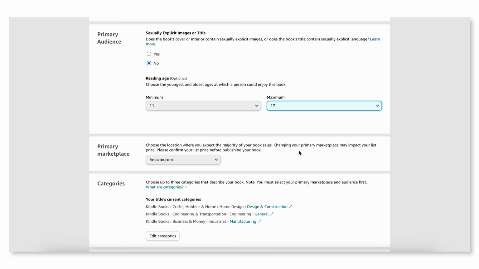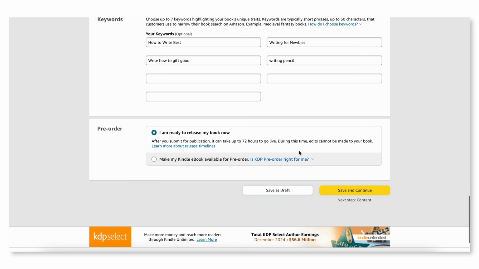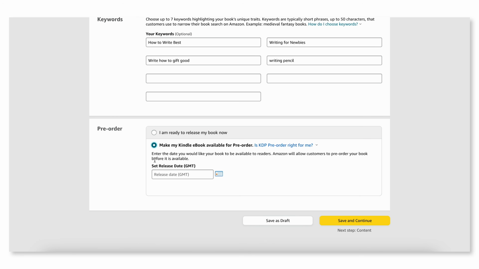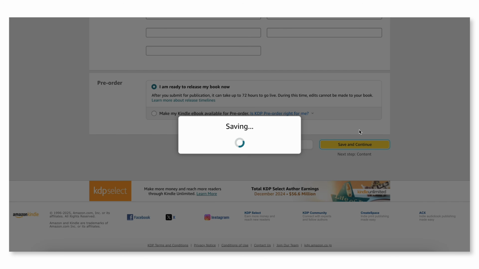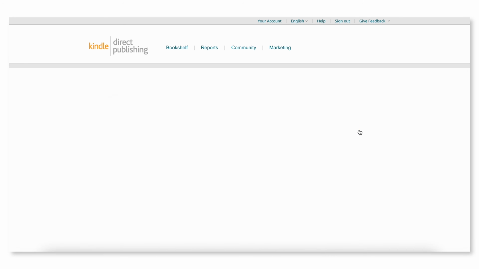And finally, you need to select pre-order status. Make sure to select the option that fits your needs when it comes to your release date and whether or not you want readers to be able to pre-order your book, which for the record we highly recommend. Why not get orders on your book before it even comes out? Once you complete this page, make sure to hit save and continue, and we're on to the next page, Kindle ebook content page.